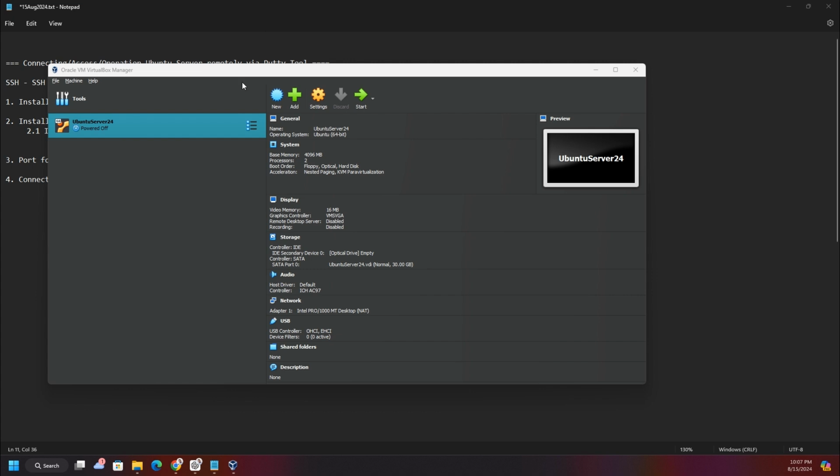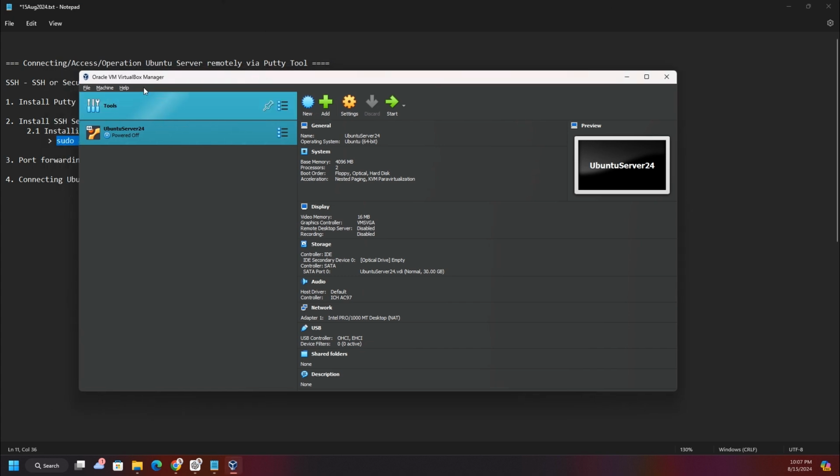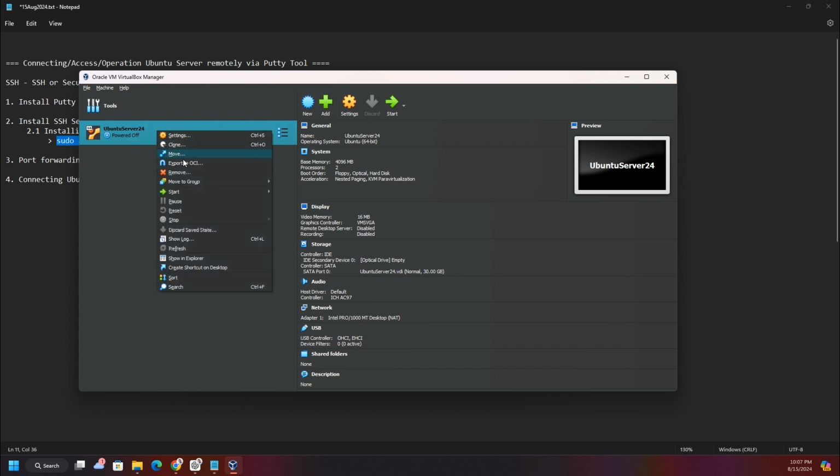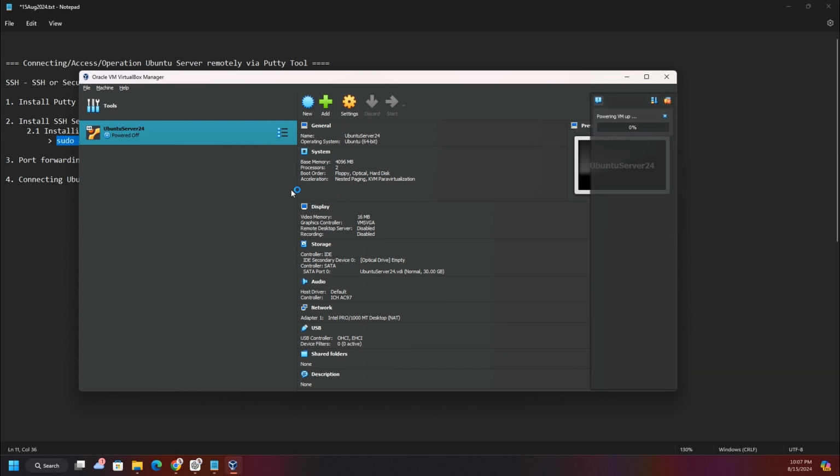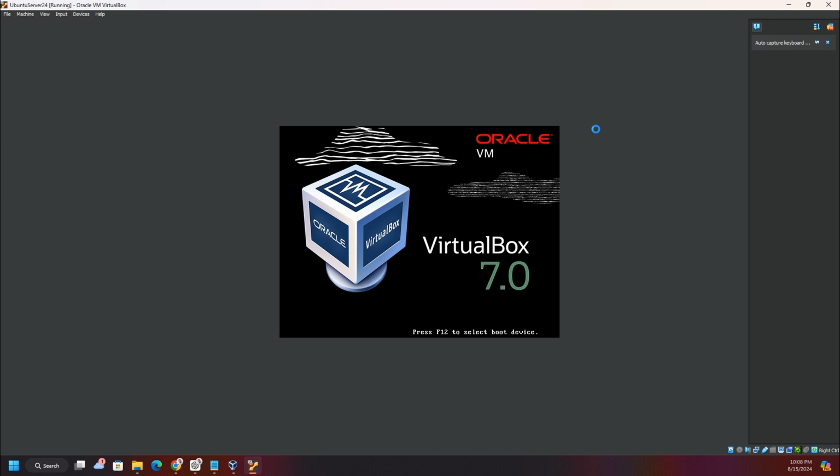All right. On my VirtualBox, this is my Ubuntu server. Let me start this machine. Okay, it is getting started. Let's wait for a couple of seconds.